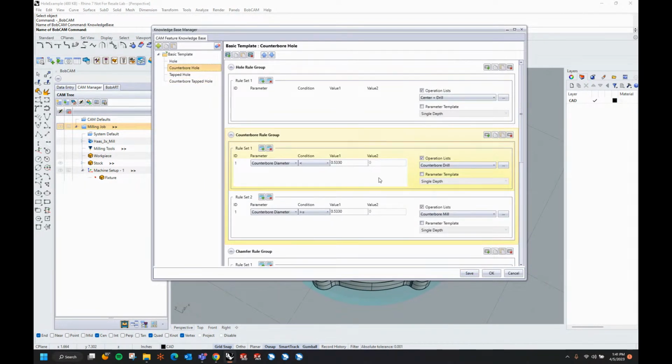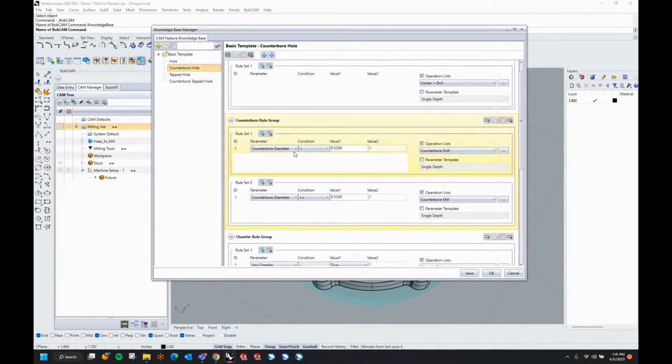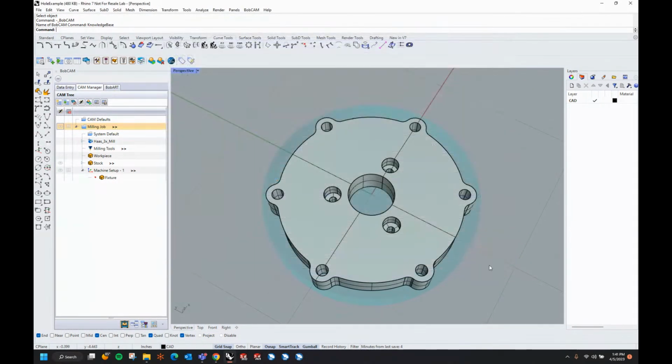Counterbore holes, same deal. If it has a counterbore diameter of just over 1/2 inch, or if it has less than just 1/2 inch, do a counterbore drill. If it has over, do a counterbore mill. Now, to be honest, I don't hardly ever use counterbore drill, so I'm going to change that to mill and hit save. So I'll hit OK.